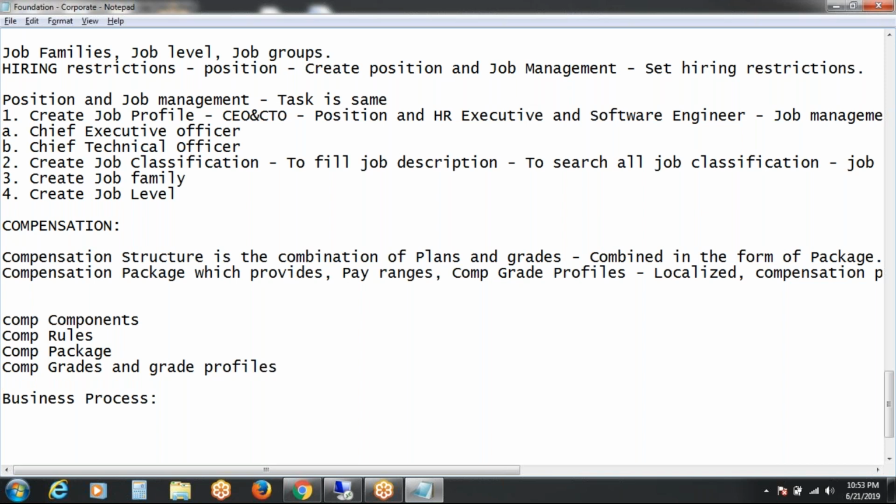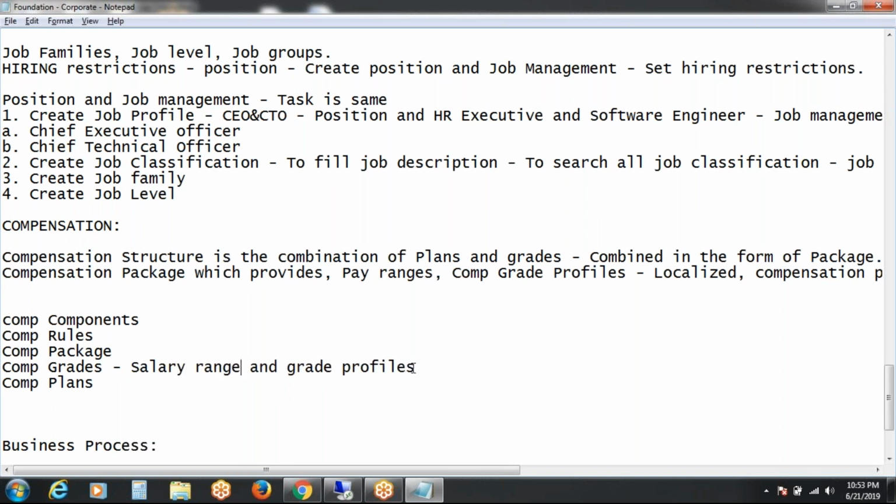So what is included in the compensation plans? Another important point: the compensation plans will be decided on the basis of compensation grades and grade profiles. A compensation grade is nothing but a salary range. A grade profile is based on the location and the currency, and we decide the salary range from it. It means localization.